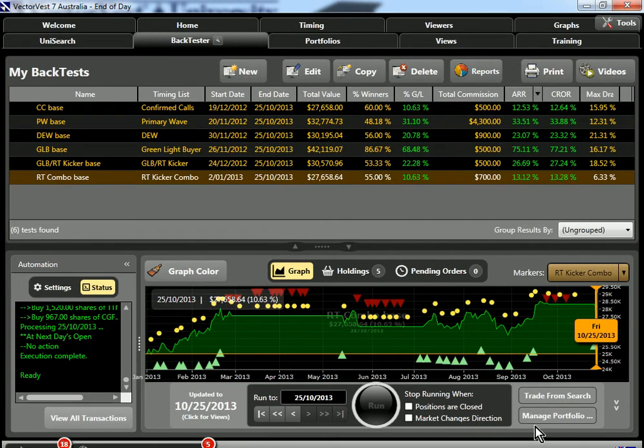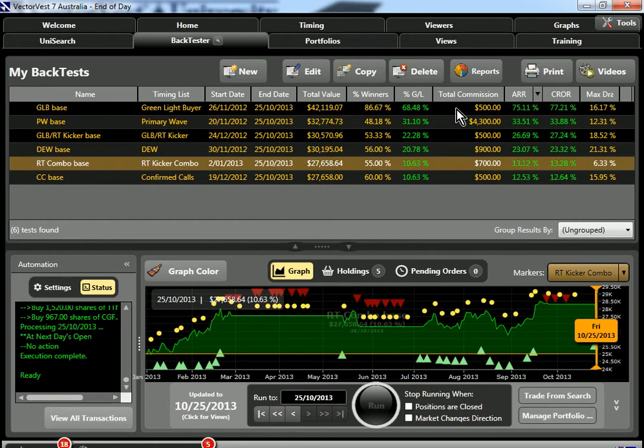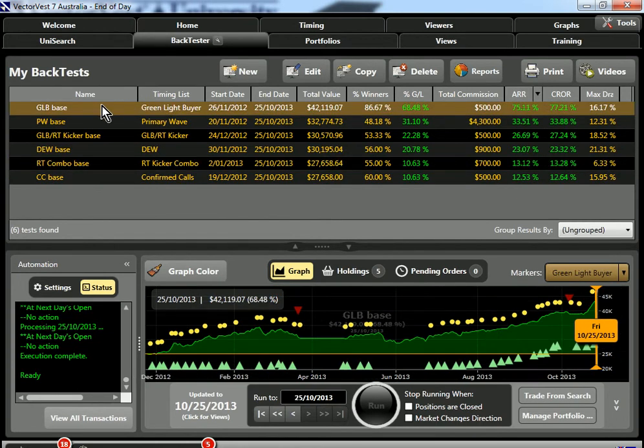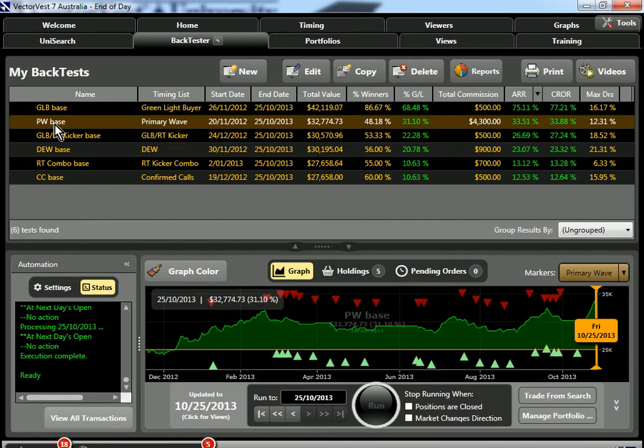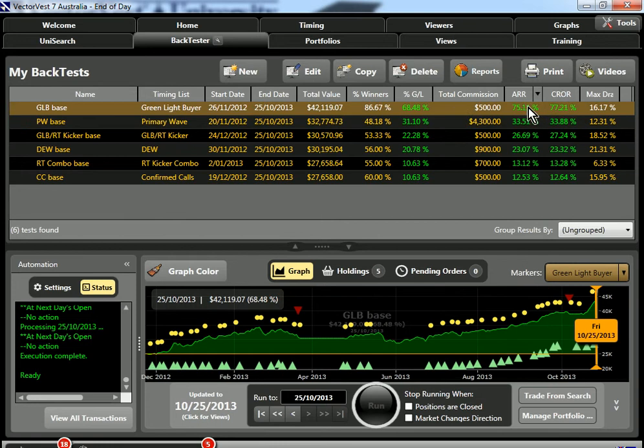There we go. All base runs are complete. Let me sort it by annualized rate of return here. We can see the top performing run was just using the green light buyer. The second best was using primary wave. But even though that was the second best and had a pretty good drawdown here, look at the total commissions. We're spending $4,300 in commissions, which means there's an awful lot of trading and maintenance using that signal. And we can see the green light buyer well outperformed the next one, which was the green light buyer RT kicker, but they both had very good performance.